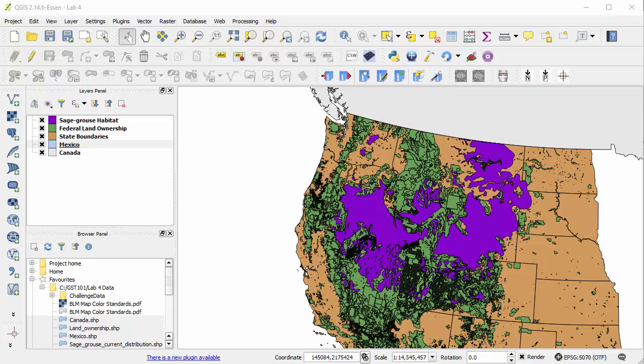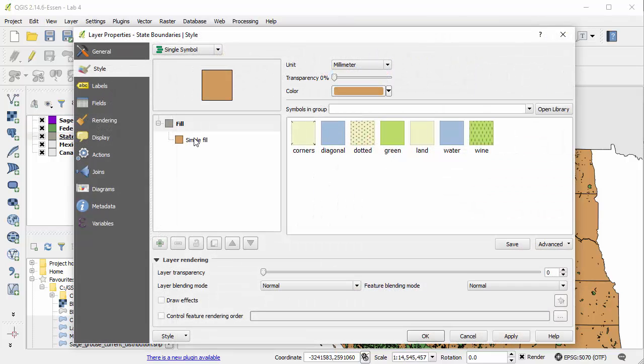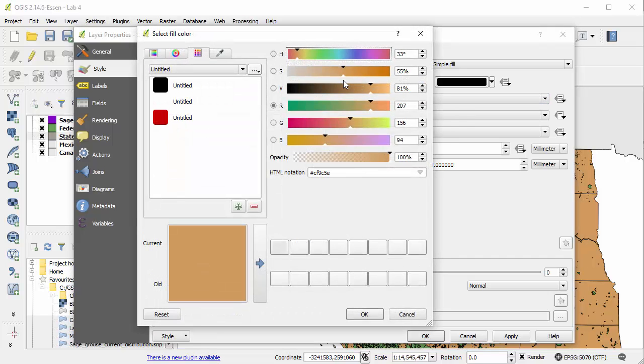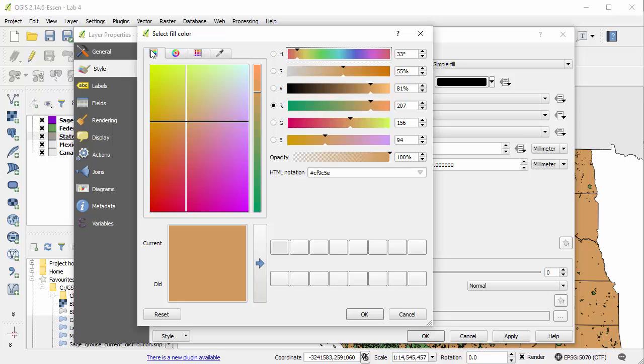So we're going to use the same workflow, and we're going to give the state boundaries a white fill and a solid black border. So once again, state boundaries, I'm going to double click to bring up the Layer Properties. Click on the Simple Fill. For the fill, I'm going to choose white, but instead of manually choosing white, I'm going to go over to the color ramp.